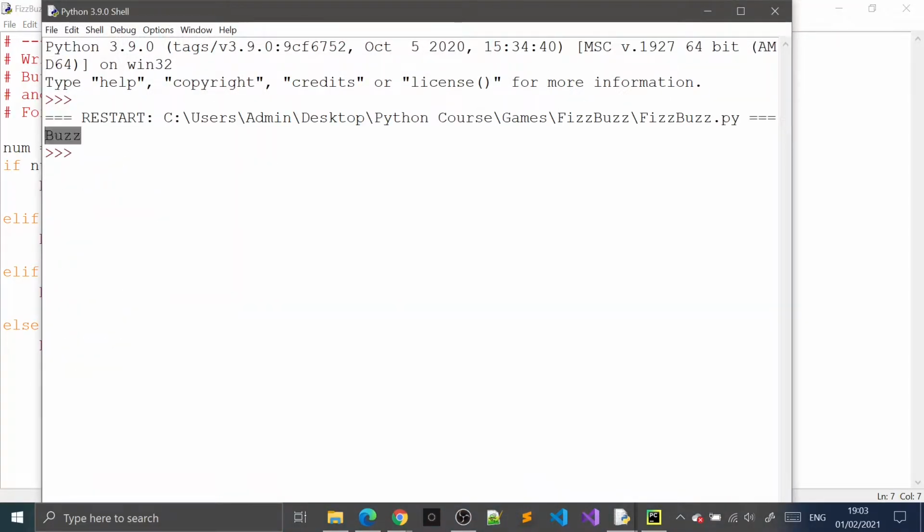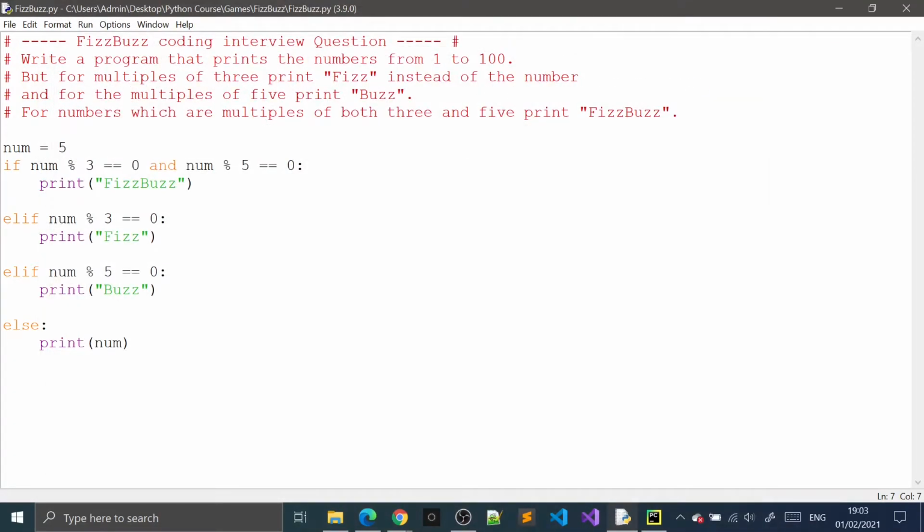5. Then we have our buzz. So our program is working now. We need to write it in a way that it loops over 100 numbers and prints out the number, or Fizz, or buzz, or FizzBuzz. To do that, we use the for loop.